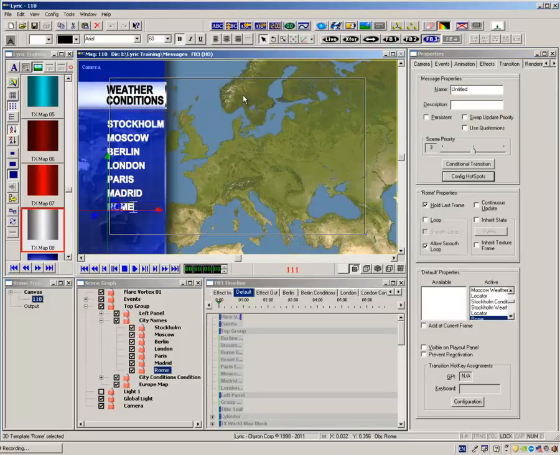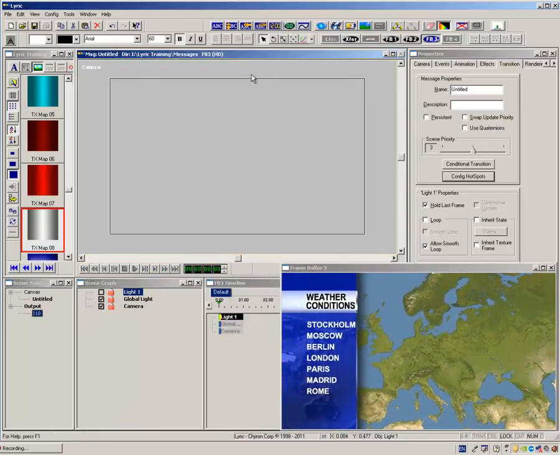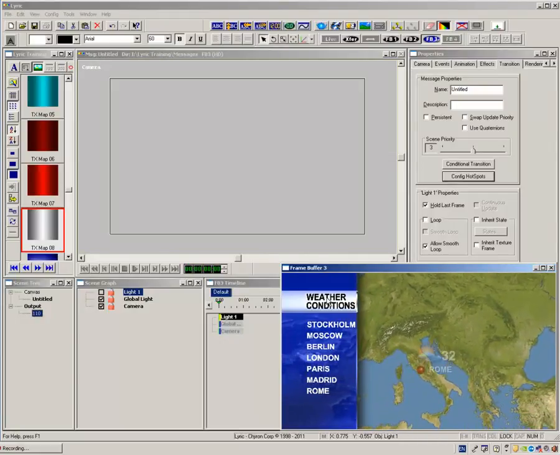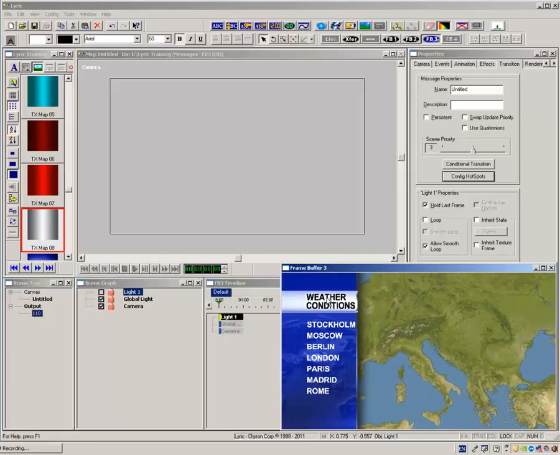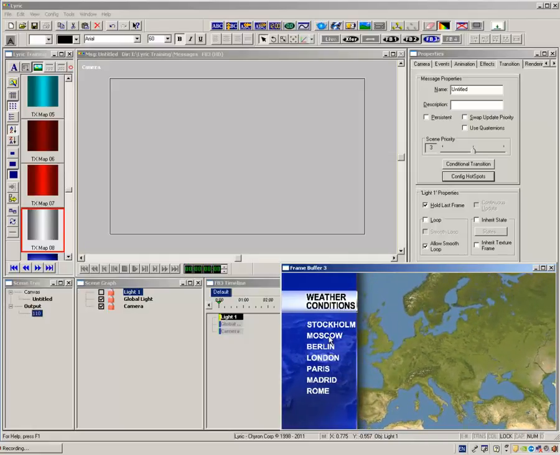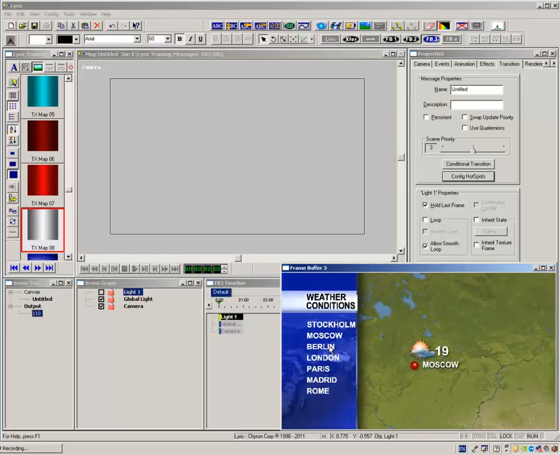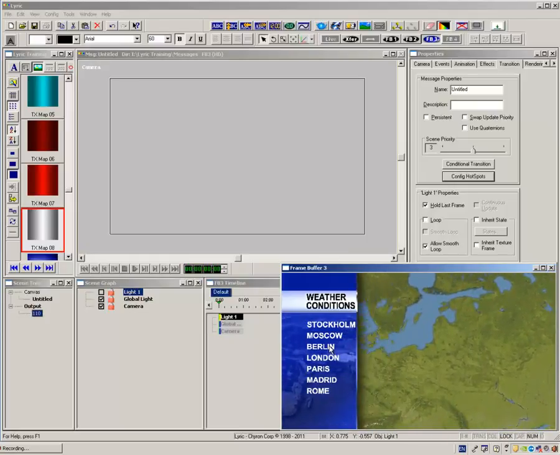Now play it to air and clicking on any city name on the left will perform that transition. And because we also used Inherit State, we can go from any city to any city without any problems. This is something your on-air talent can use with ease. Touch Graphics in Lyric Pro is easy to set up and easy to use by any staff member in your facility.